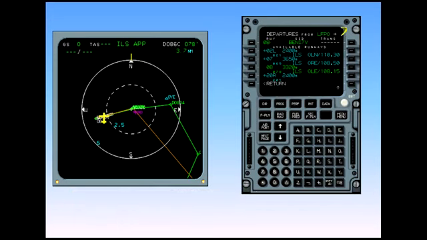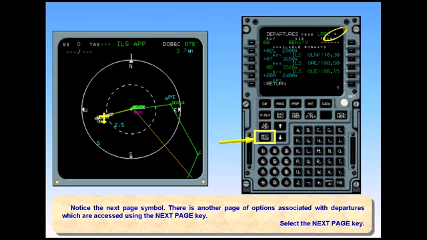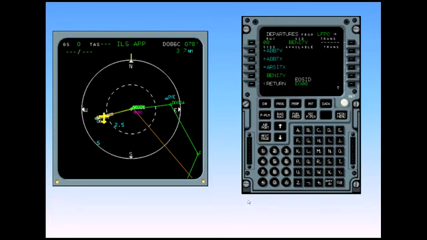Notice the next page symbol. There is another page of options associated with departures, which are accessed using the next page key. Select the next page key. On this page are the SIDs and transitions available for the airport. Notice the engine out SID. If there is an engine out SID for a selected runway, it is automatically displayed for review on the plan mode of the navigation display.